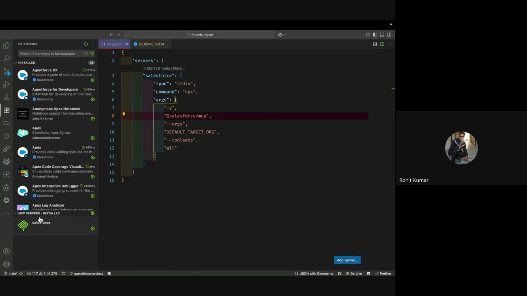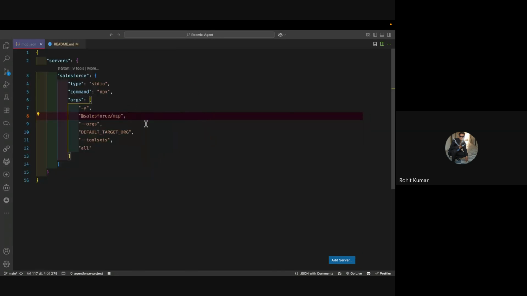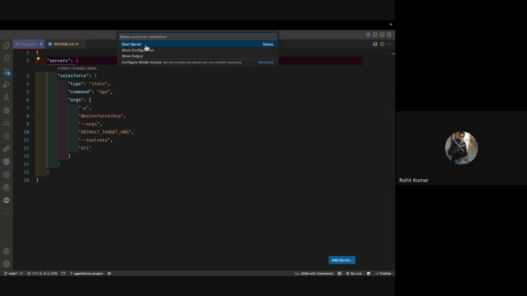Now you can see the MCP servers: all installed MCP servers are listed in a single window. You can collapse it or expand it. This is the latest feature, which Microsoft introduced maybe two or three days ago. Here you can see options like start and 9 tools. Tools, as I already discussed, are the tool set, which has the core functionalities, and which kind of prompt we do with the help of tools. Under More, you can see start server, show configuration, and show output.